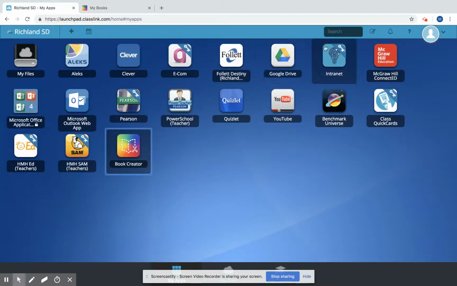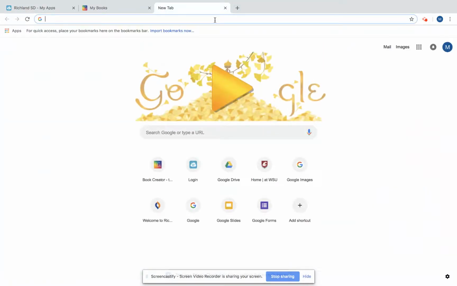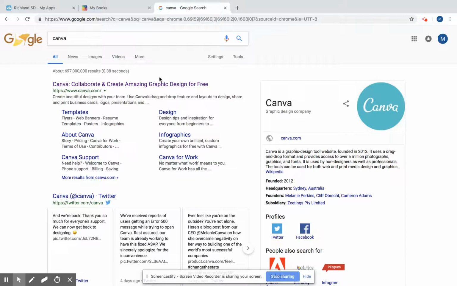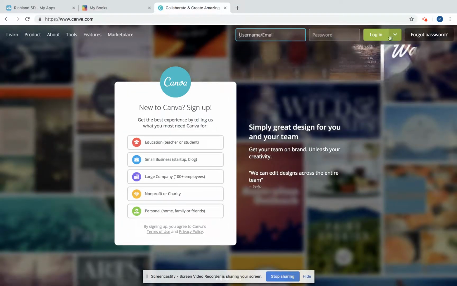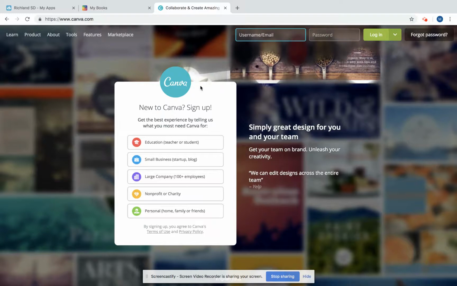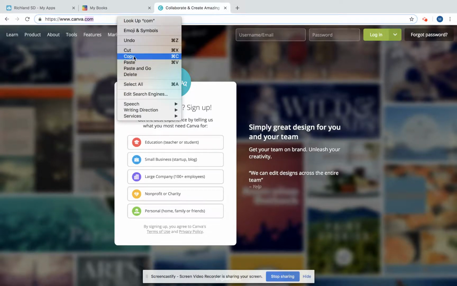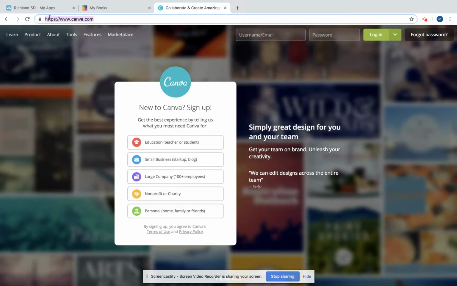Now, I do want to show you what will happen if you choose a website that you have not logged into. So let's choose Canva, and I may already be logged in. Nope, I'm not. So here I have not logged into Canva yet. So what happens then is I will copy the, oops, not just the .com, that won't be helpful.